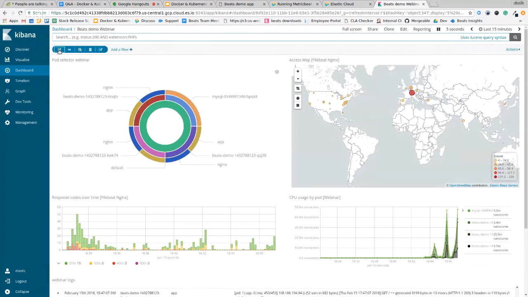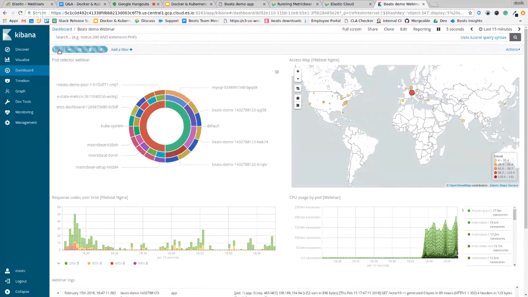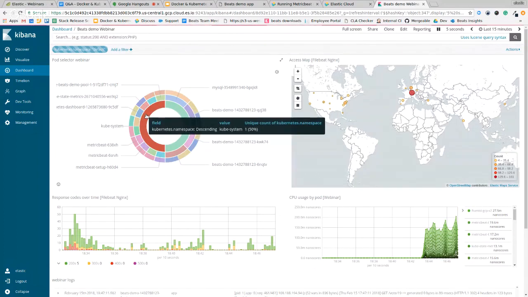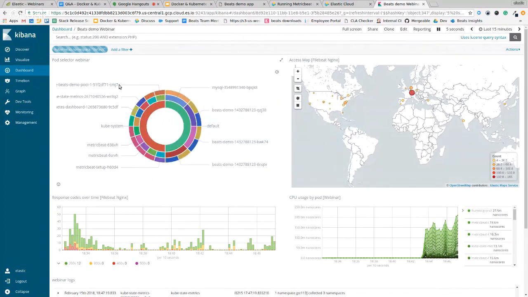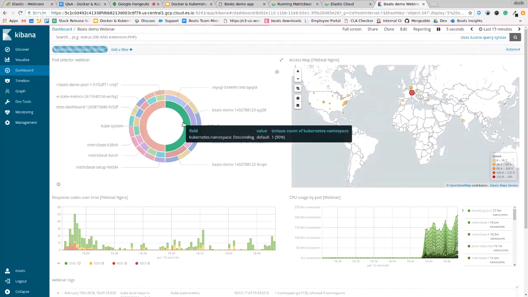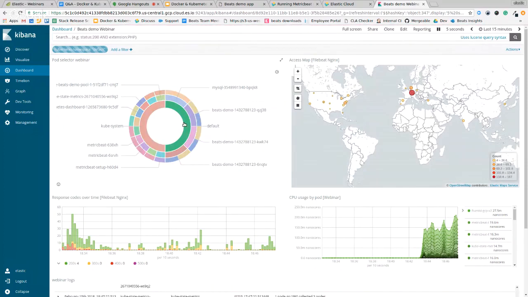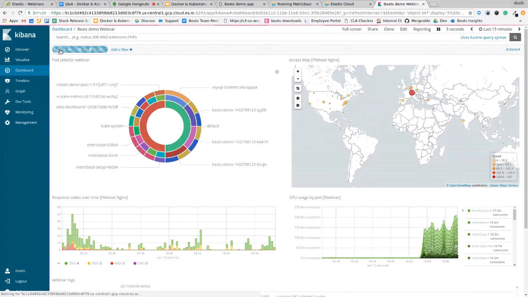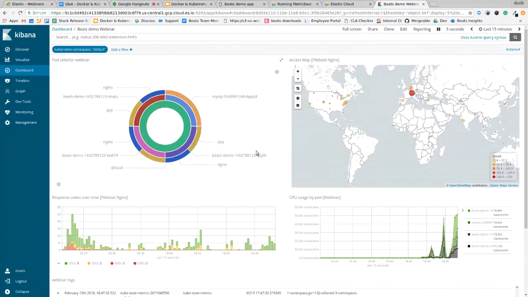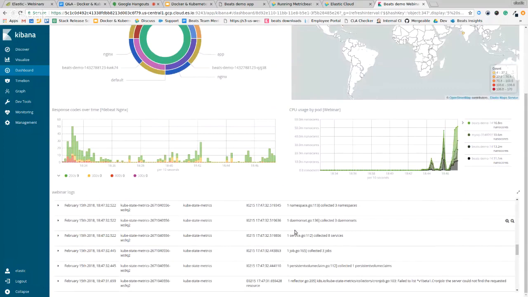But I can disable this filter, and I will get information about my whole cluster, including the kube-system namespace that is here. So I can see everything that is running in my cluster here. And if I want to focus back on my default namespace where my application is running, I just have to click there or enable this, and that will focus there.